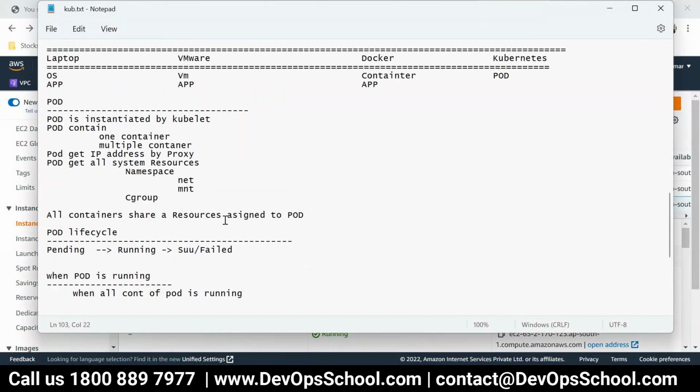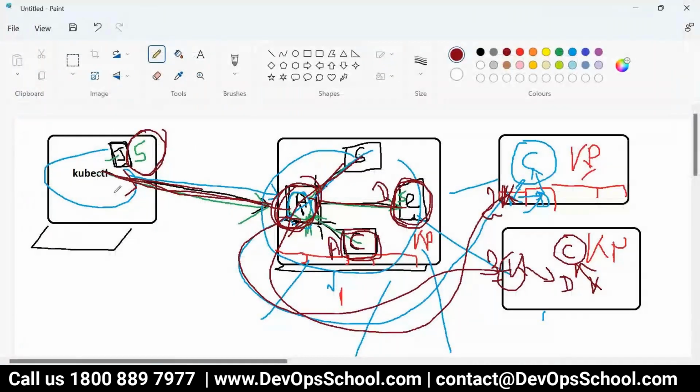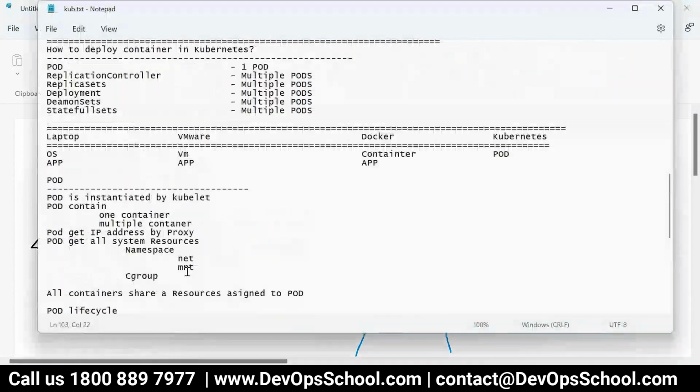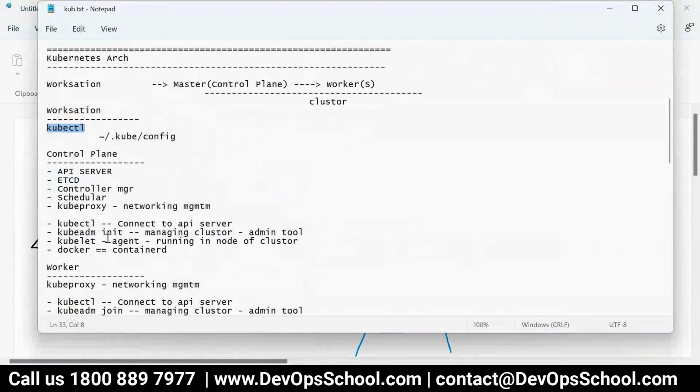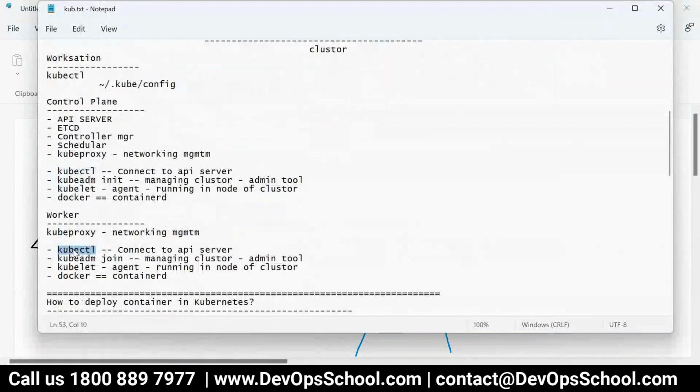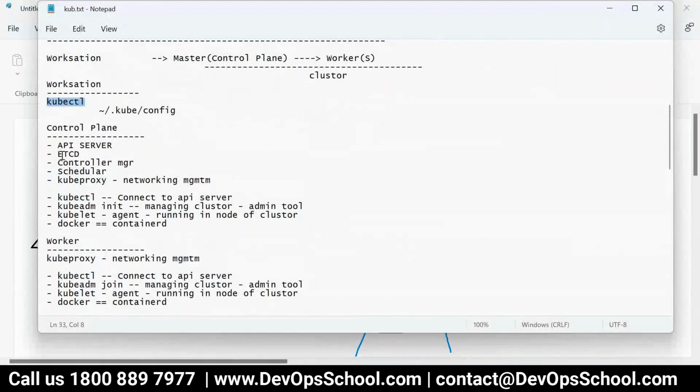Now, guys, I'll ask you one thing. Look at this. In the workstation, there's one utility, kubectl, and if you look at this, kubectl is here also and here also. Correct?